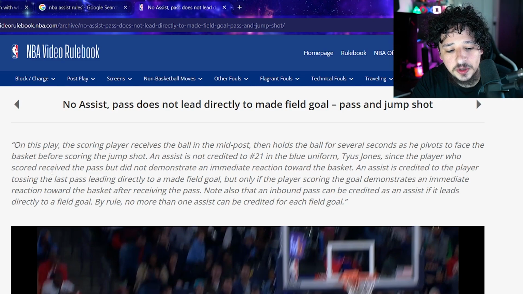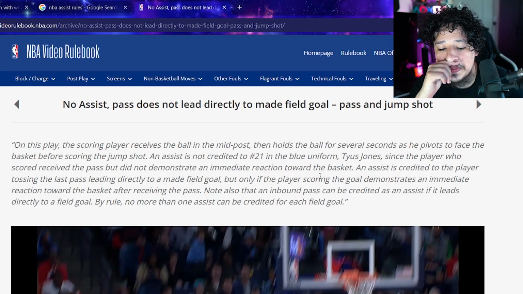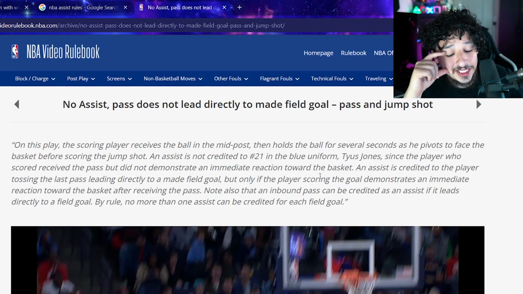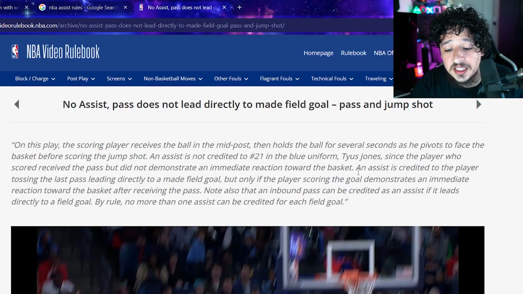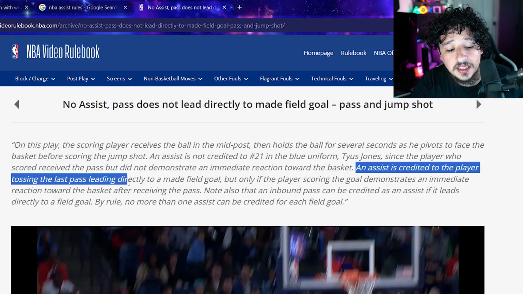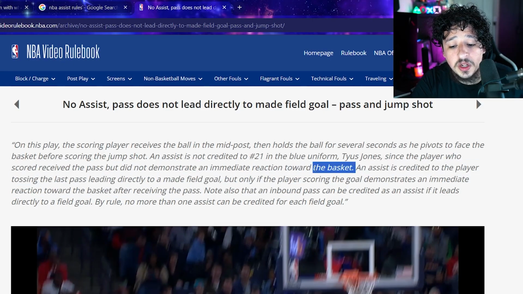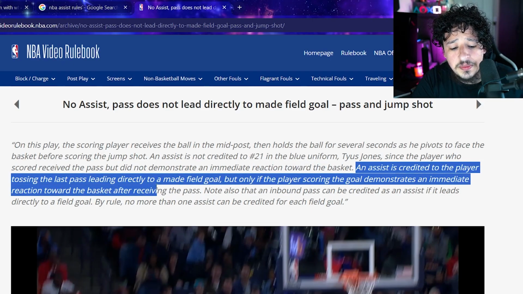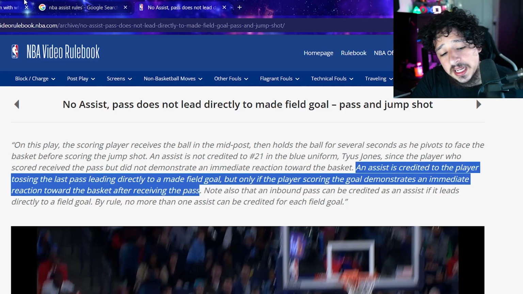Tyus Jones, since the player who scored received the pass but did not demonstrate an immediate reaction towards the basket. So you have to demonstrate an immediate reaction toward the basket. Is that what we're saying? I don't know. An assist is credited to the player tossing the last pass leading directly to a made field goal, but only if the player scoring demonstrates an immediate reaction towards the basket after receiving the pass.